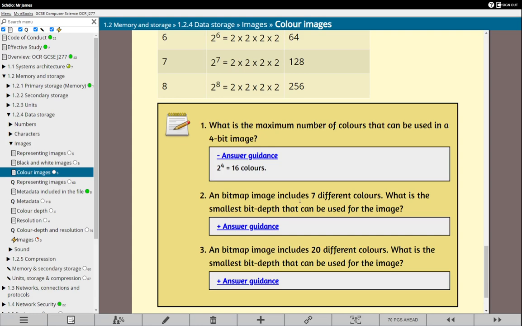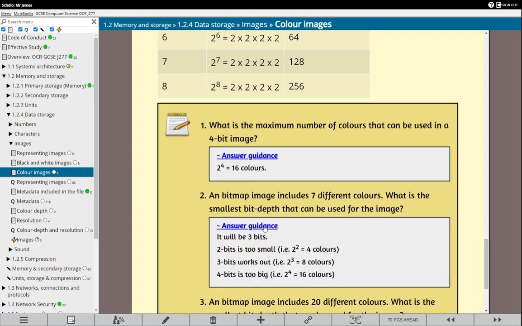If it's a 4-bit image, we do 2 times 2 times 2 times 2, 16 colors. If it's a 3-bit image, 2 times 2 times 2, we can have up to 8 colors. If it's a 2-bit image, 2 times 2 is 4, so it's not enough colors. So you should be able to work out that we need 3 bits, 2 to the power of 3. We can have up to 8 colors. You can't have 2.5 bits. It's either 2 or 3 or 4. You can't have half a bit.